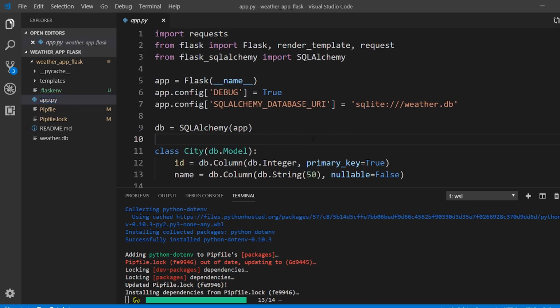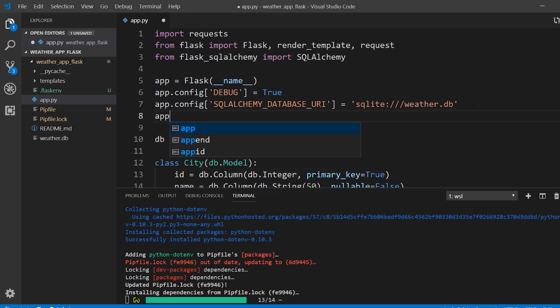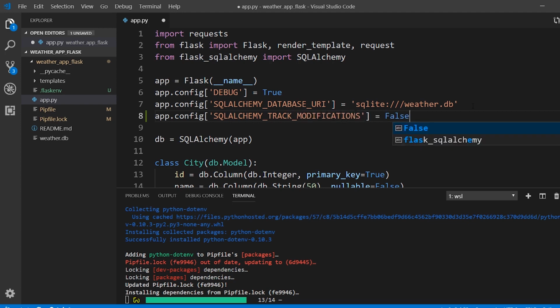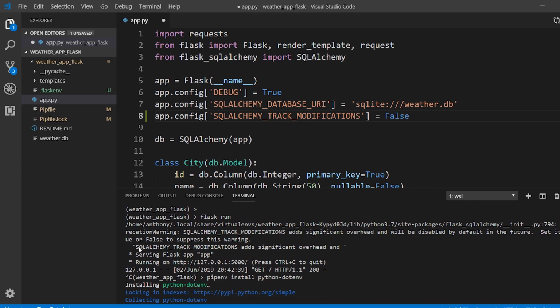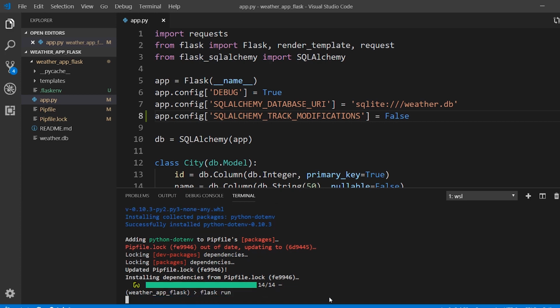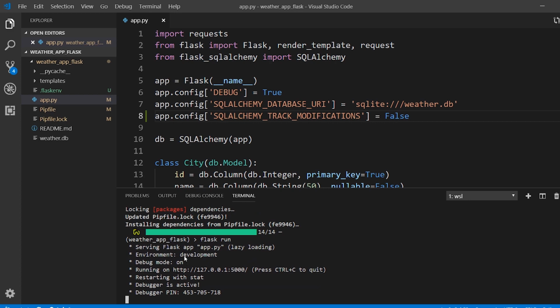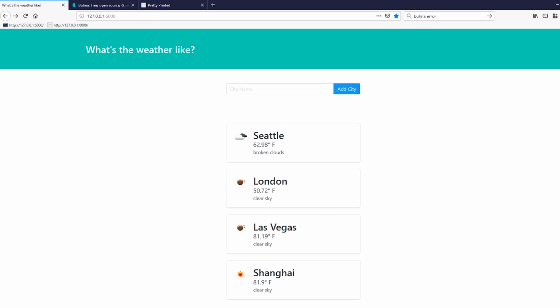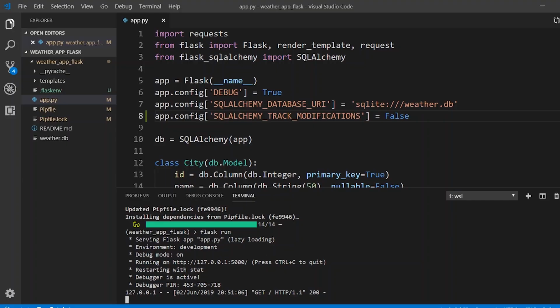Another thing I'll do is add a configuration for flask-sqlalchemy track modifications, just so that message goes away. We'll set this to false. If you look here, here's the message. Just to make this warning go away, I'll set it to false because I won't be using it. And then the python-dotenv library has finished installing, so I'll run the app again. Okay, so we see the environment is development, the app is running, debug mode is on. I just refresh that and everything works.